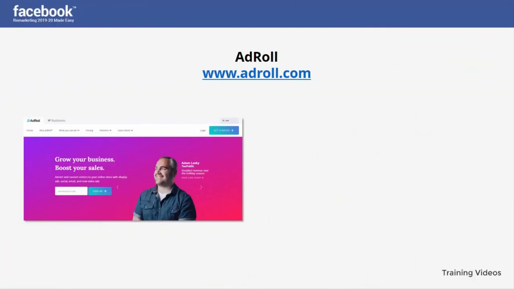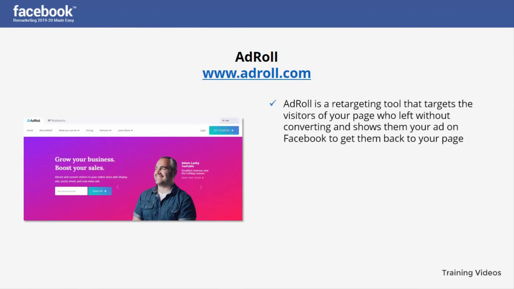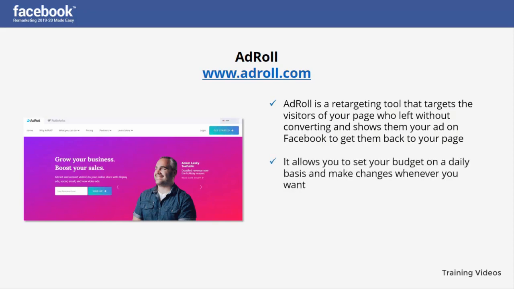AdRoll. www.adroll.com. AdRoll is a retargeting tool that targets the visitors of your page who left without converting and shows them your ad on Facebook to get them back to your page. It offers flexibility in terms of budgeting and reach. It allows you to set your budget on a daily basis and make changes whenever you want.